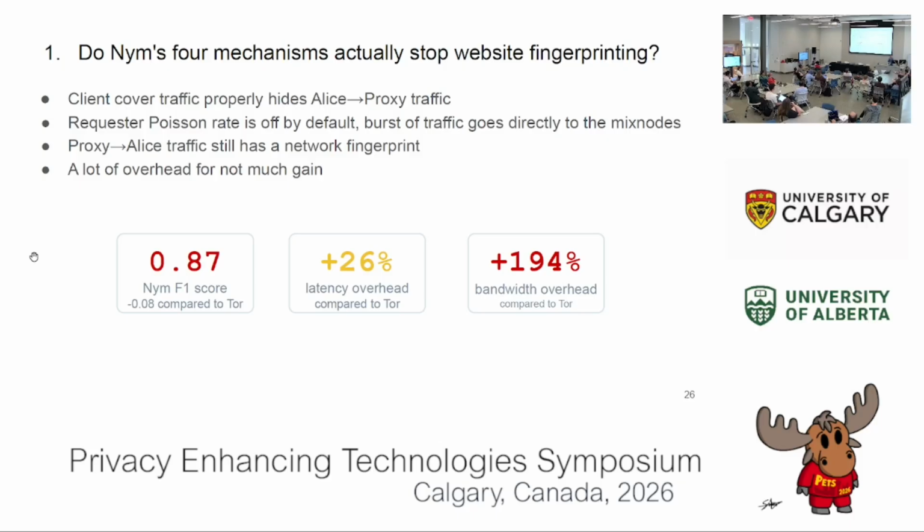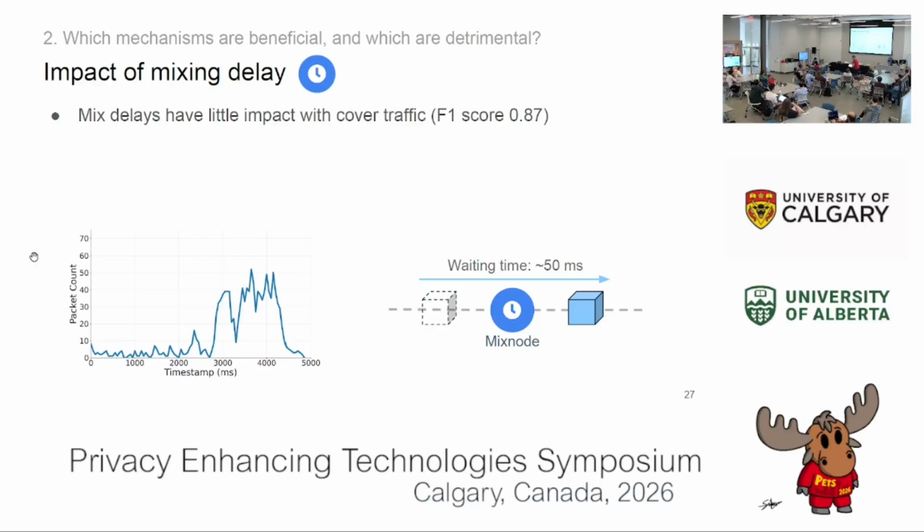So here, 0.87 is quite high, as 1 is considered perfect classification, and it's with the TikTok attack. So it's quite close to what Tor is providing. Tor is close to 0.95 in our captures, and it comes with a very high bandwidth overhead. So a lot of overhead for not that much gain. We just saw that adding the mixing delay does not really help, because it just shifts and delays the burst of traffic.